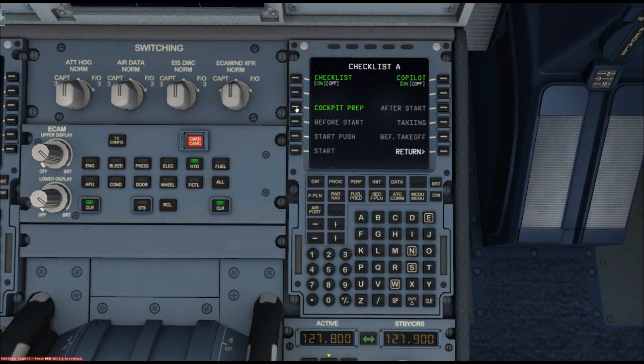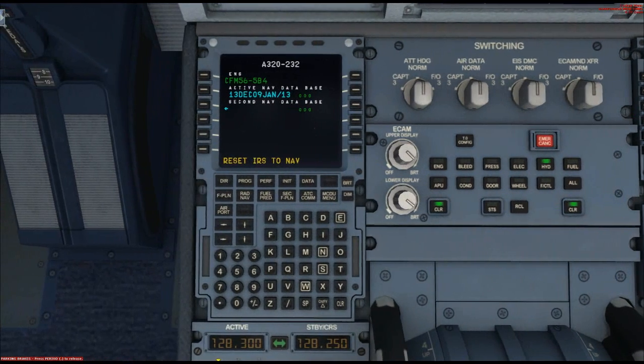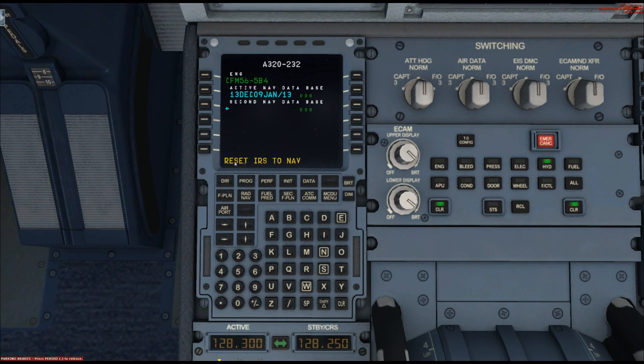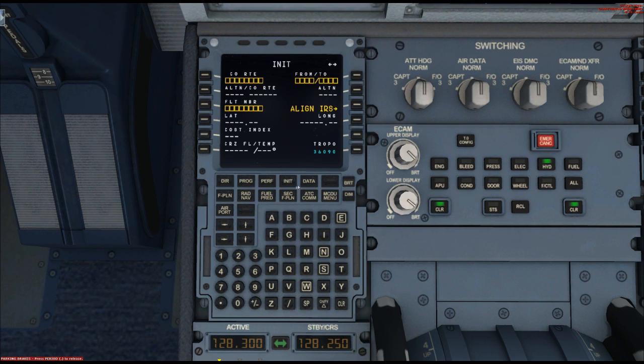We don't have to worry about anything else other than setting up our route, which is what I am now going to do. So left display, set on. Reset IRS to navigation. Okay, so we'll clear that message. Check. We then go normal to init, which is initialize. Check.